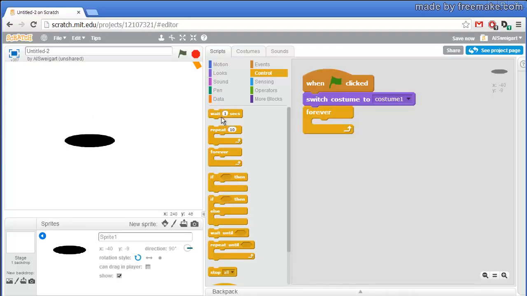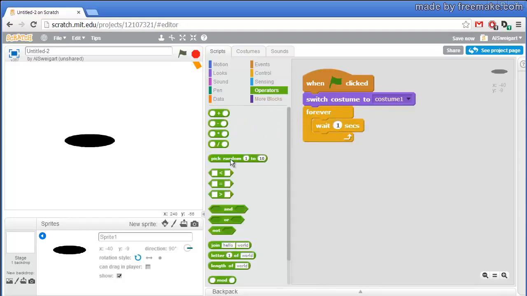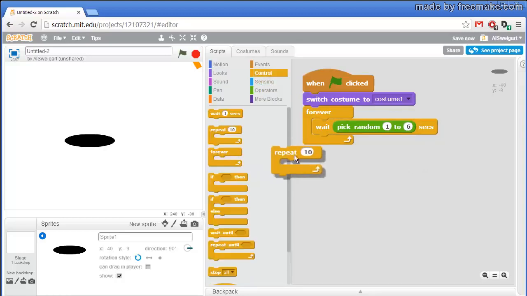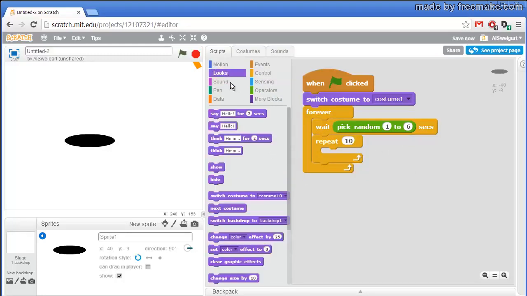So the first thing we'll have it do is wait a random number of seconds. So grab that wait 1 seconds block and then go to the green operators section and grab this pick random 1 to 10. Instead of 1 to 10, that's a little bit long, we'll just say 1 to 6 seconds. And now go to the orange control section and grab this repeat 10. We'll keep it as 10 right here. We're going to put a next costume block inside of there.